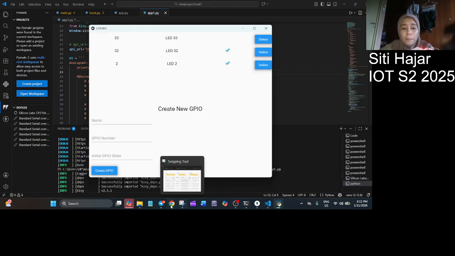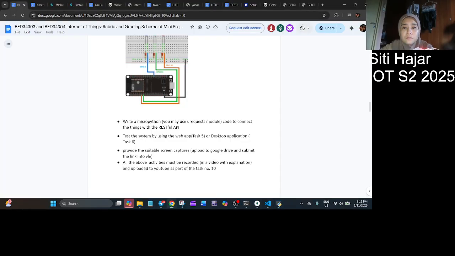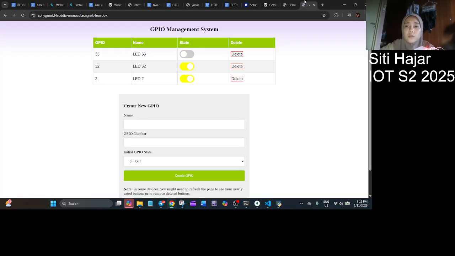So for the web application, this is my web application here. Based on this, we can see it is the same as in our desktop application as well. The 33 is in the off state and 32 and 2 are in the on state.